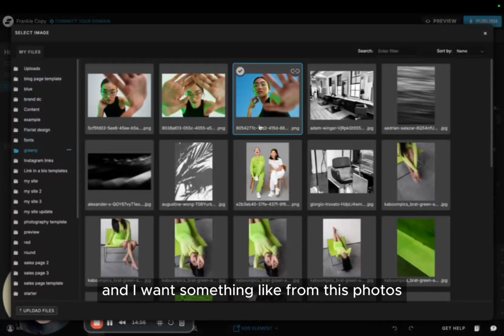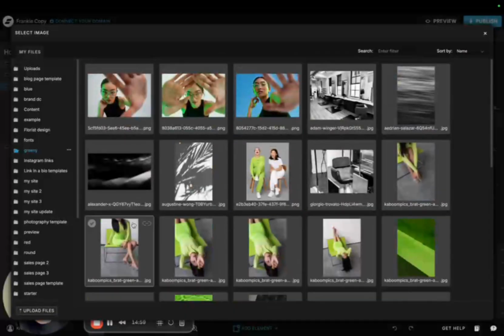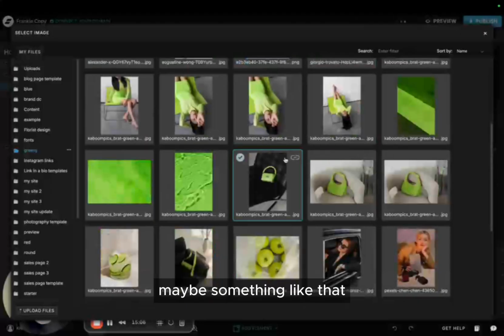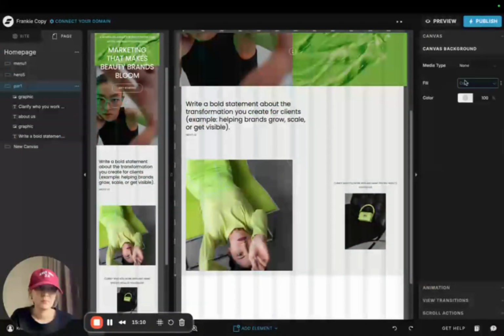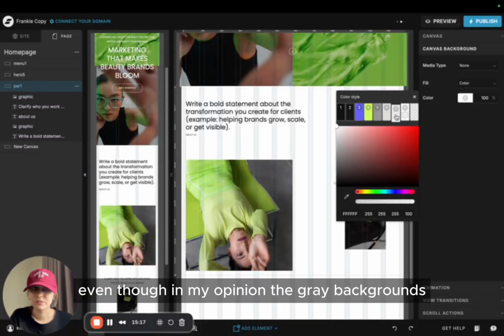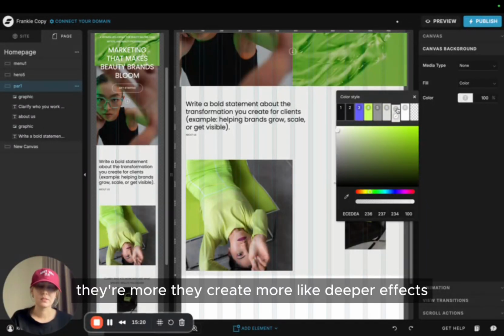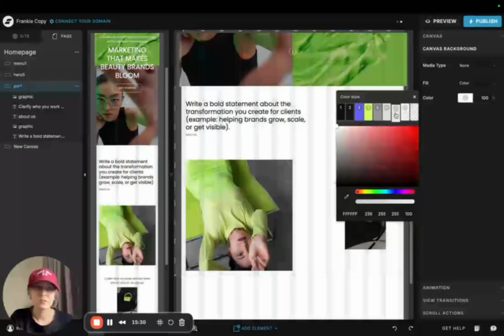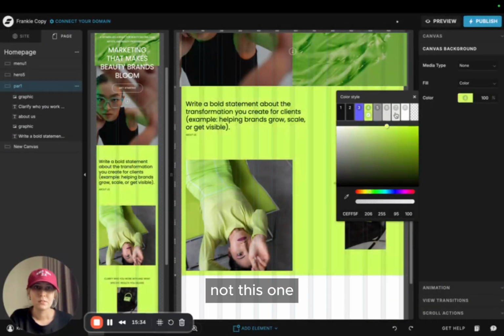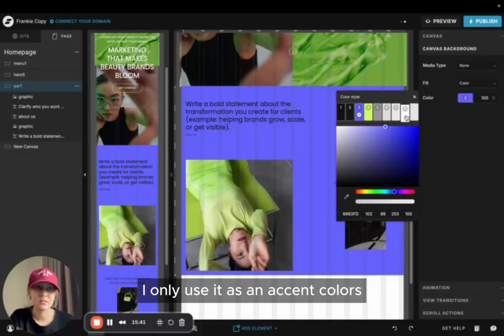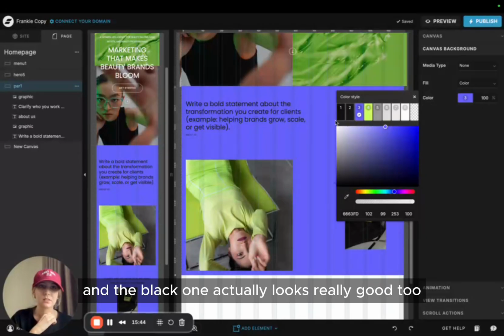And I want something like from these photos. This one looks cool. And maybe something green. Maybe something like that. And I personally like a white background, even though, in my opinion, the gray backgrounds create more of a deeper effect, and they're actually better for websites. Not this one. See, that's why I don't like bright colors. I only use them as accent colors. And the black one actually looks really good too.